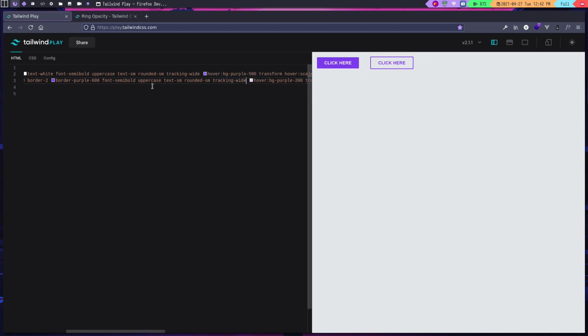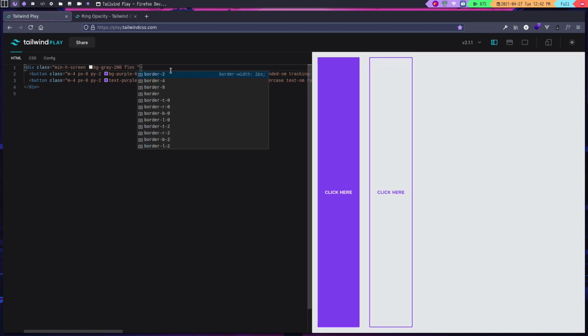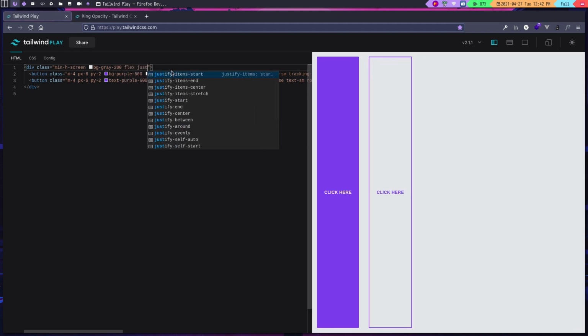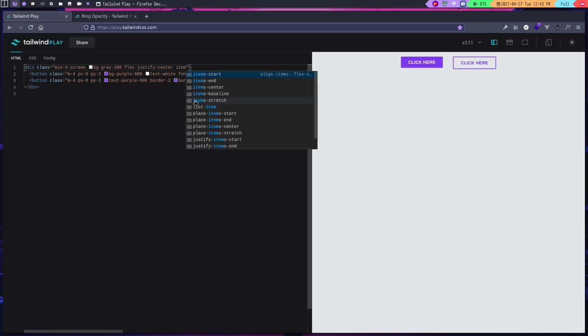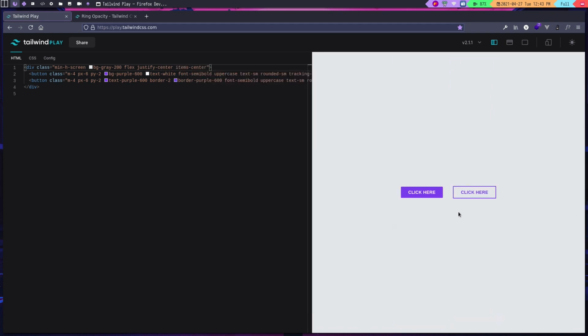So one more quick thing to do, which I might cover in the later videos as well. So I'm just going to center these two buttons. Okay, so in order to do it, I'm going to use flexbox. So again, I will cover flexbox in the upcoming videos on how to implement flexboxes in Tailwind CSS, but let's just quickly write this. Justify center and items center. Okay, so now you can see both of these buttons are in the center.